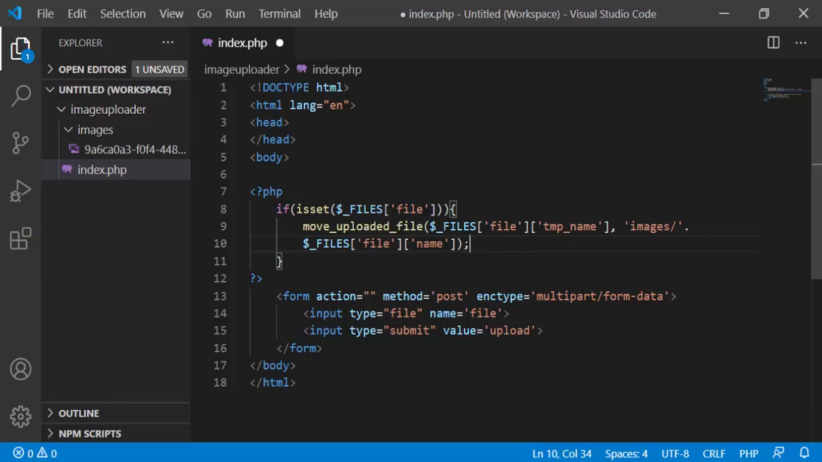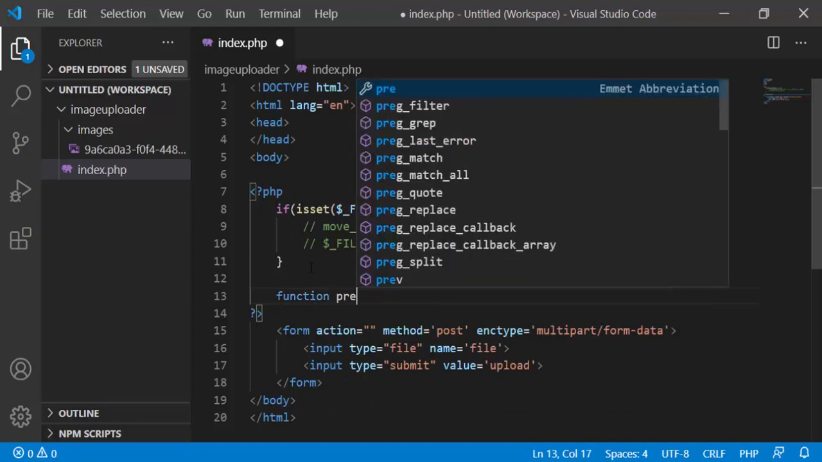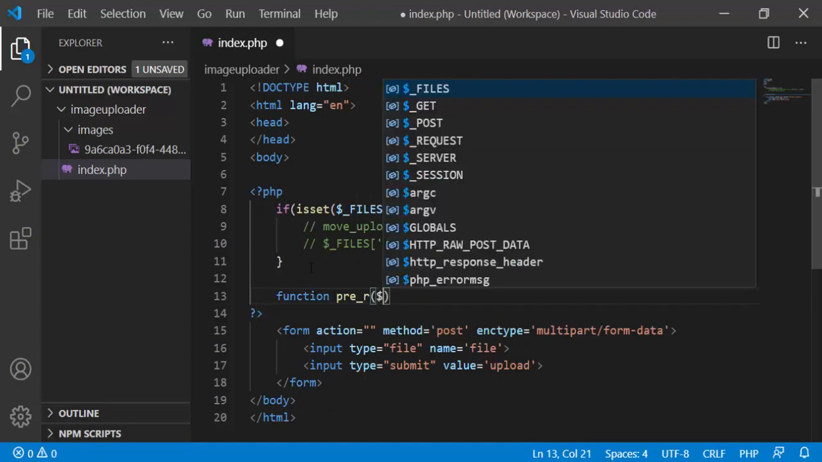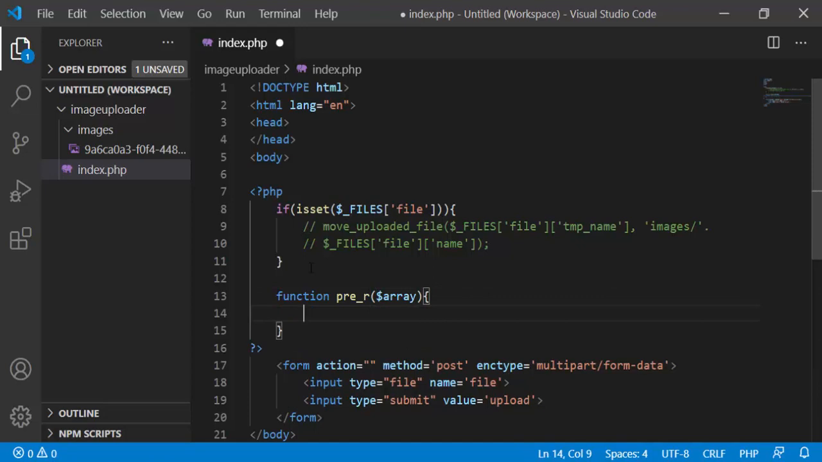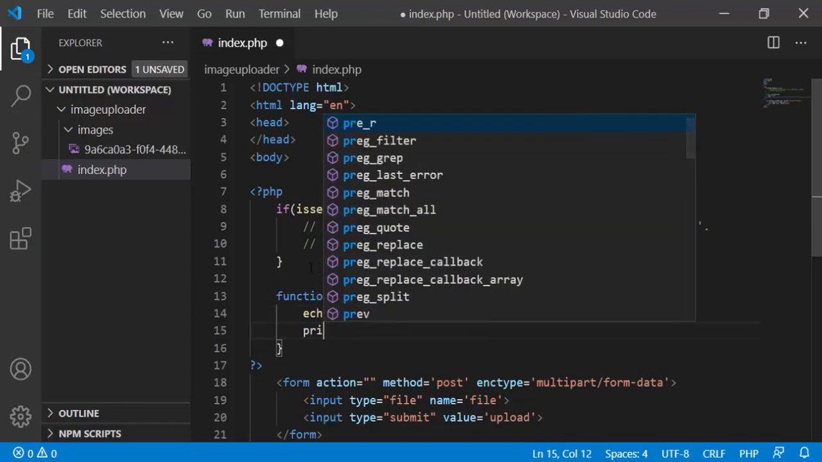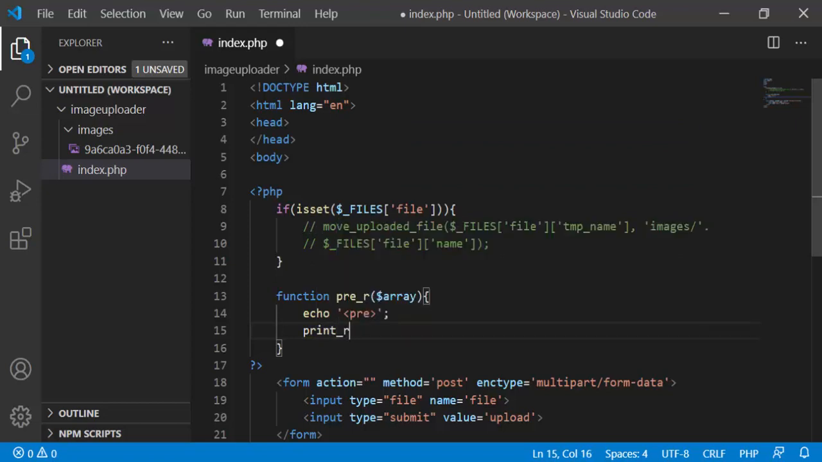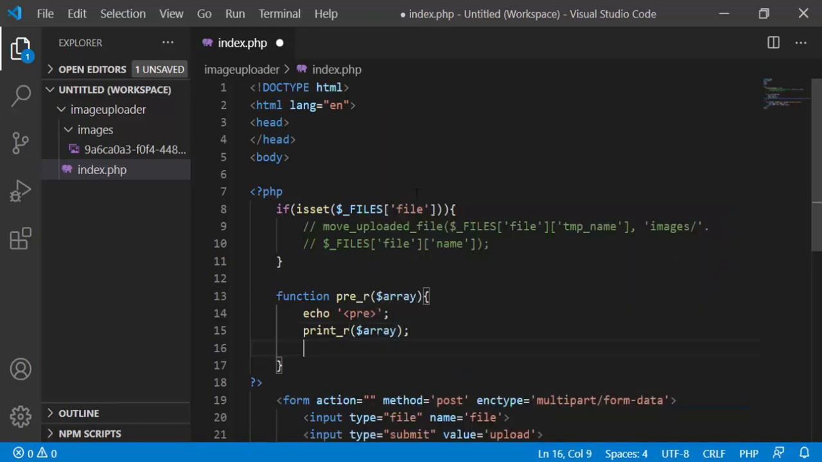If you didn't know about the temporary destination, let me show you something here. I'm going to comment out this. So here I'm going to define a user defined function, call it pre underscore r, that's going to accept an array. And after that, here I'm going to echo out a pre tag of HTML. So I'm going to type pre and close it off, then put the semicolon, and after that we want to print out the details of this file. So here we're going to pass this array again, so I'm going to say array, and now we have to echo out the pre tag and close it off.